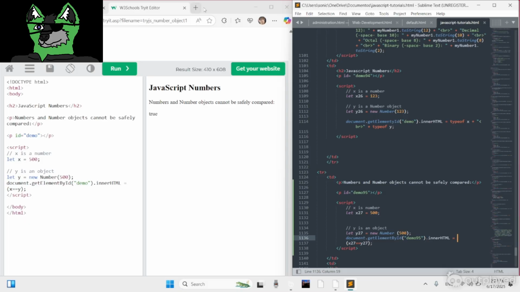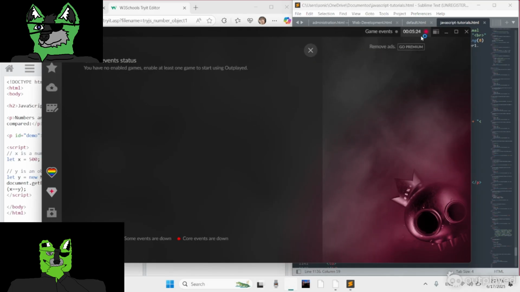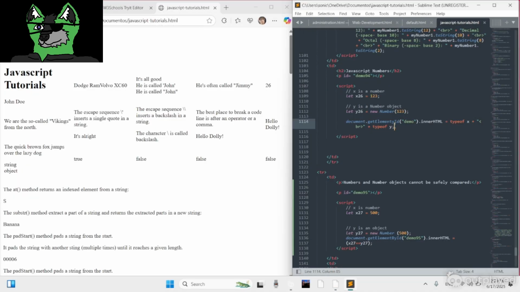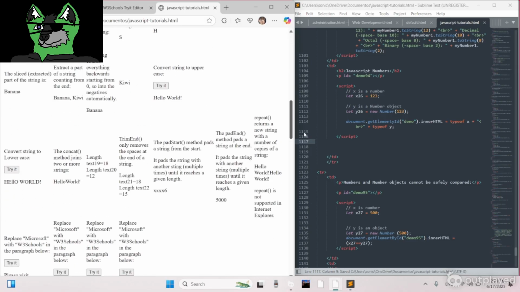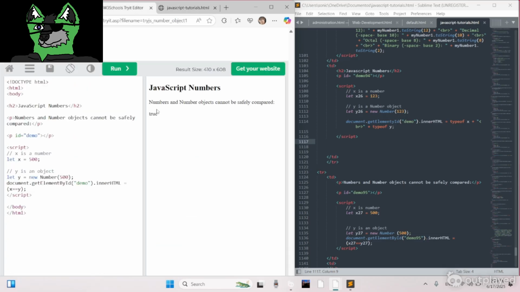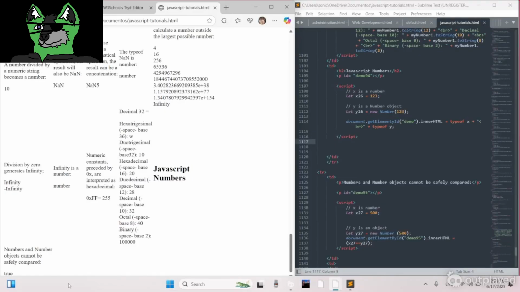I'll be right back. I forgot to open the testing lab for this. Our lab is open now. I'm just gonna refresh, save this, Control S, and refresh. And now this should be the output. Numbers and number objects cannot be safely compared. True. And there's our output right there.